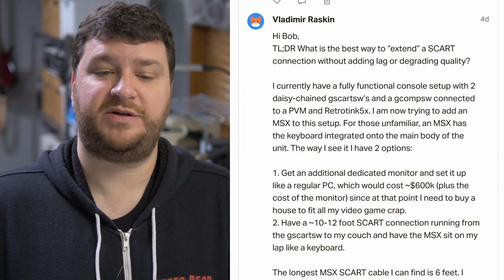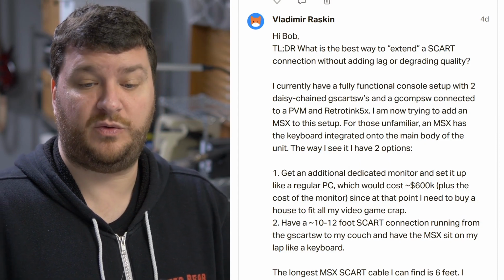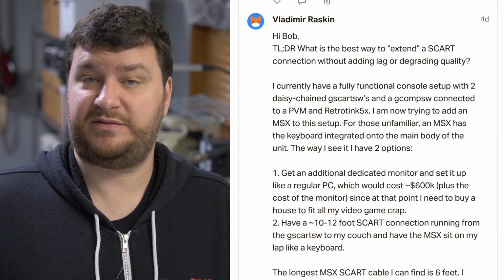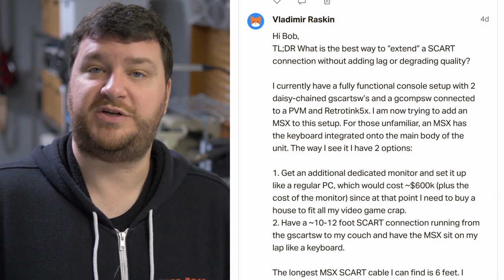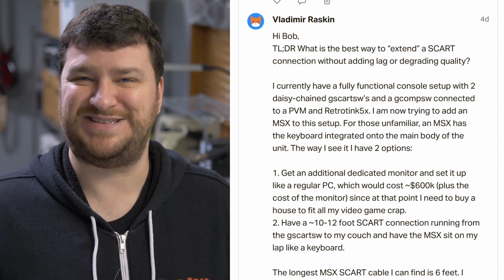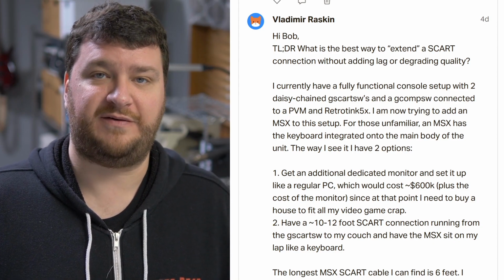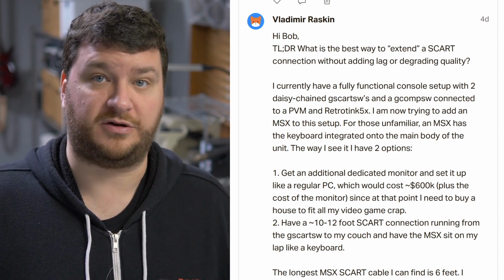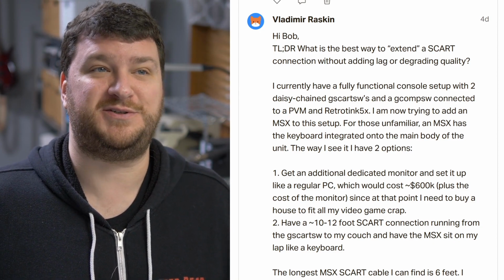Vladimir Raskin wants to know what's the best way to extend a SCART connection without adding lag or degrading quality. The exact scenario in which they're trying to use this is an MSX computer, which if anybody hasn't seen them, it's like the computer built into the big keyboard from the 80s and 90s, I guess. And the options that Vladimir would have at that point is to either get another monitor that's dedicated just for the MSX, which of course is a solution we would all want.